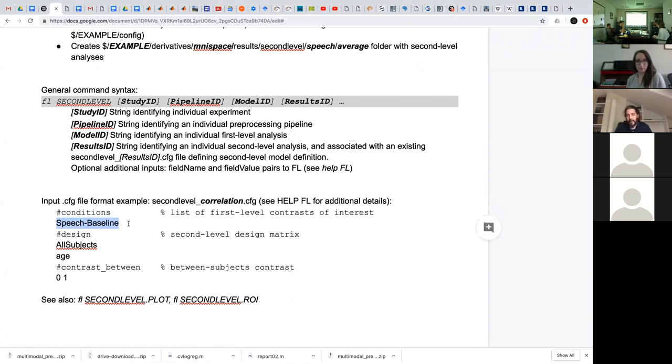So that happens when you have a longitudinal study and you want to look at before and after, and then you want to contrast the two of them. You will have a condition called before and a condition called after, and then you will look at the difference between the two of them. So those are the conditions, basically just listing whatever conditions you want to pull into your second level analysis.